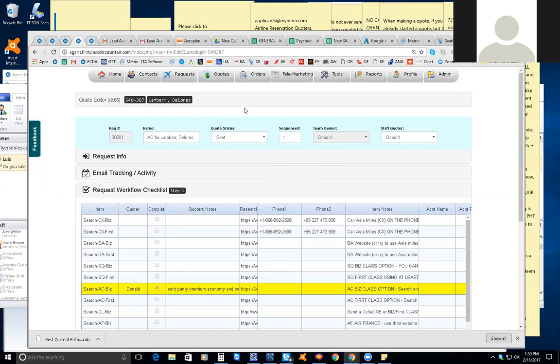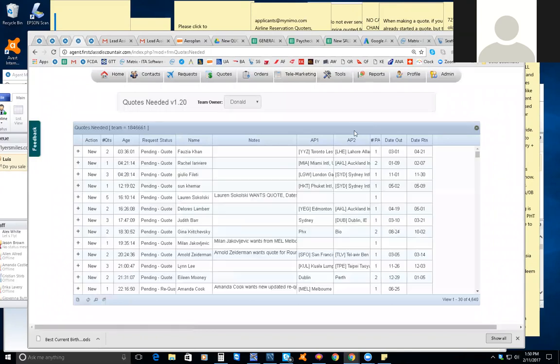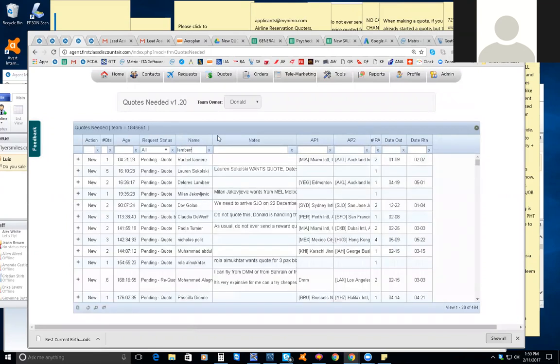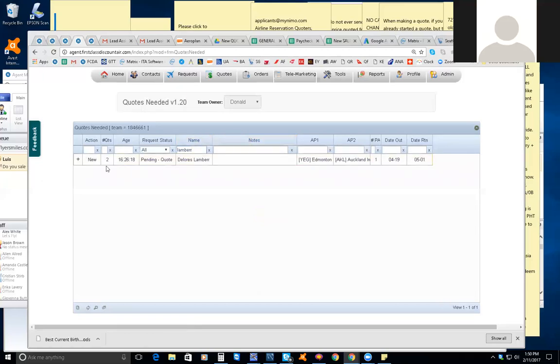Okay, so that's it for this particular quote. When you want to go back in and look at it later, you go to quotes, quotes needed, go to the same name. This time, if you want to go look at it later, you do not hit the new button, but instead you hit the edit button. So this lady's name was Lamberr, and there she is. I do not hit the new button to go look at it, but instead I click the plus symbol.